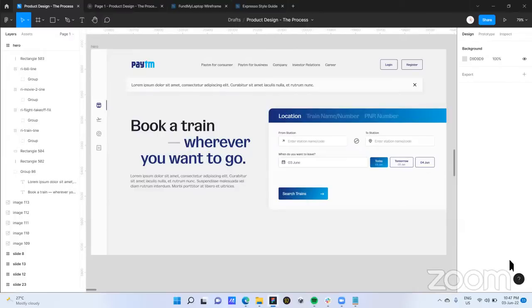Frame size 1440 by 810. Whenever I create a frame, I make sure that it is in the 16:9 aspect ratio and not 4:3, because the most used aspect ratio for desktops is 16:9.